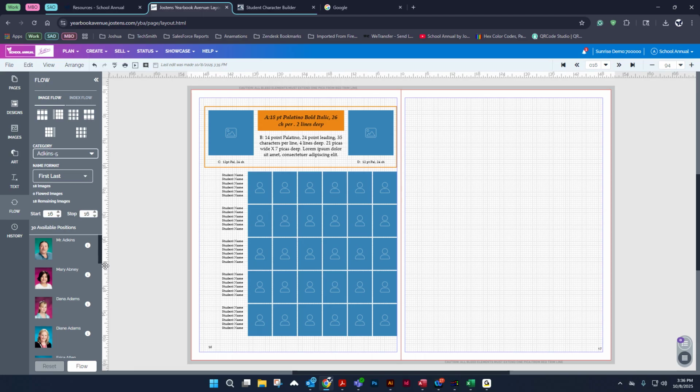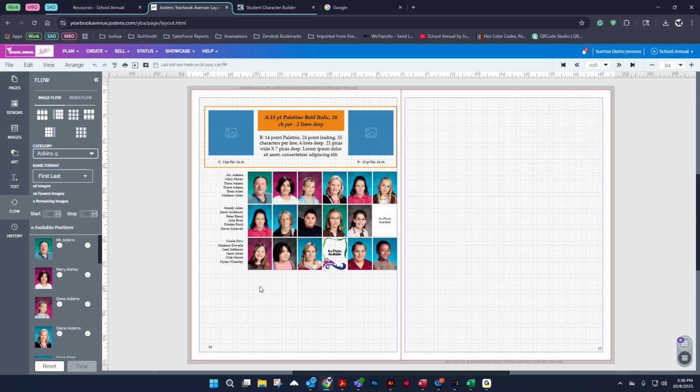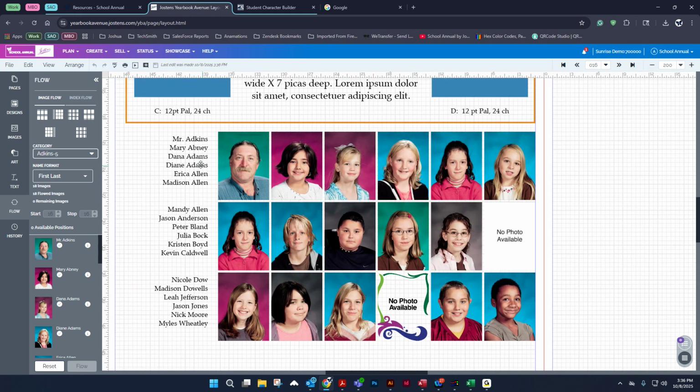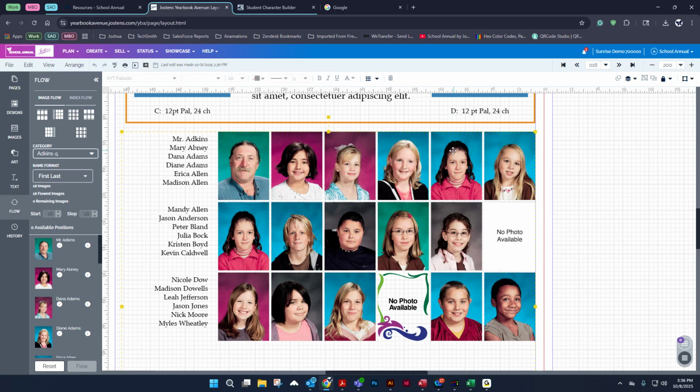All right, let me make sure I have everything covered here. So one habit we would like you to get into, once you're done flowing, is to come over here to where the zoom is, and you can zoom in a little bit. Take a look at everything. Take a look at the names. Make sure the names are spelled correctly, and then look for any duplicates. Like here we have two duplicate students right here.